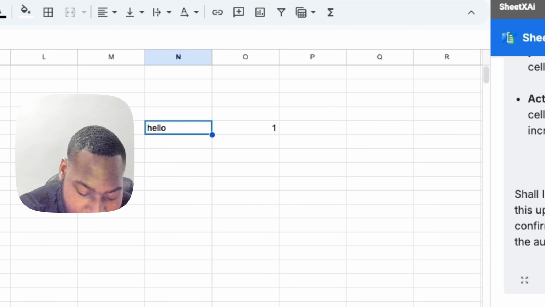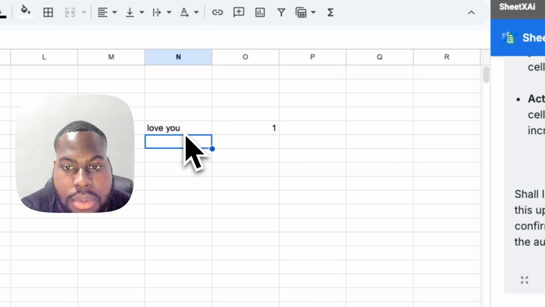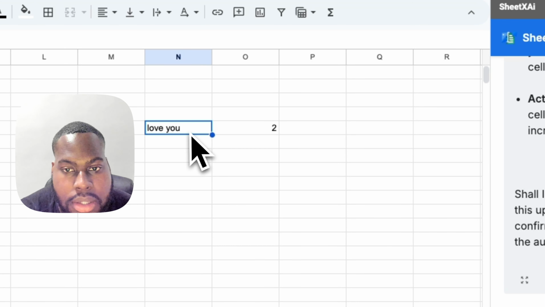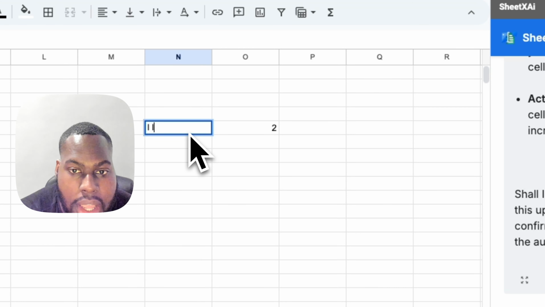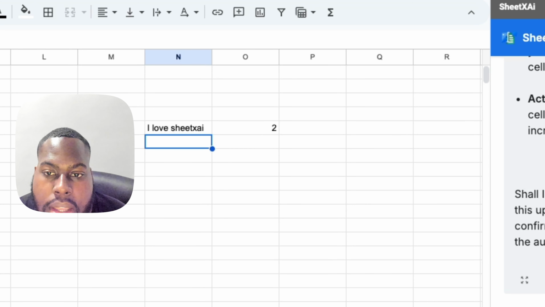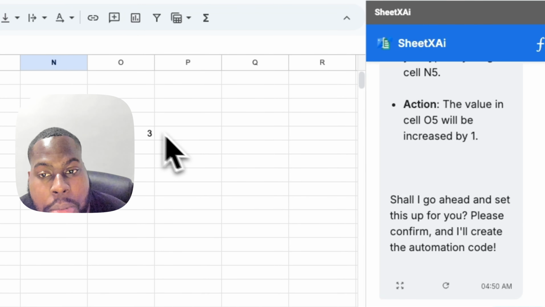But yeah, so if I type like love you, you should notice this would increase to 2. Okay, so if I do I love SheetXAI, this should increase to 3 in like a few seconds. Okay, that took a little while, but I did it.